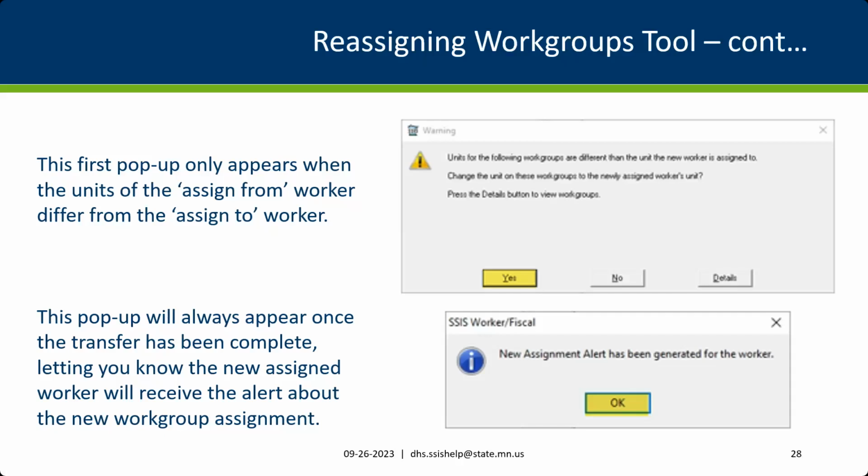And then the second pop-up will appear indicating a new assignment alert has been generated for the worker, and click OK to close the screen. So the newly assigned worker will receive that new assignment alert when they next log into SSIS.